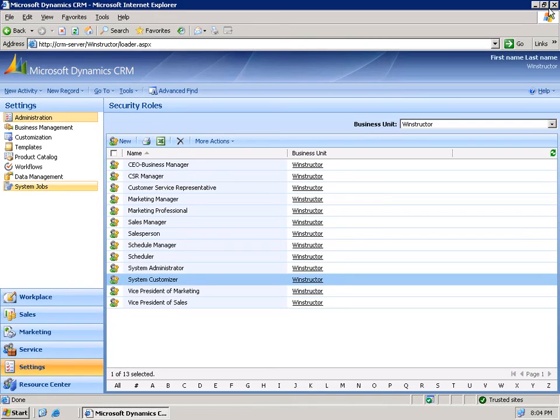And then we can have a read-only license option, which, as the name suggests, means that a user can't update CRM. They can only view things in the sales, marketing, and service areas that, of course, they've been assigned permissions to view.